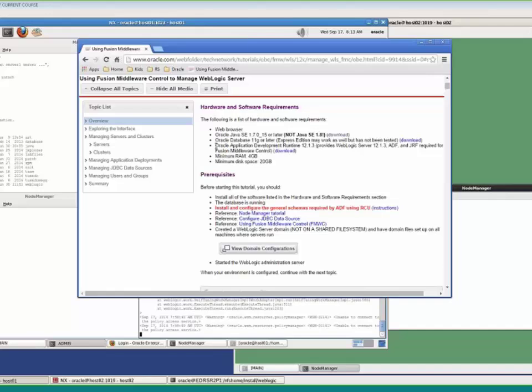And then right here, the Oracle Application Development Runtime. I picked the base minimum that I could to get this working, so it's ADF and JRF in this infrastructure download. And then we get to prerequisites. Everything here needs to be installed. And then in red, I've got listed here, configure the schemas required by ADF using RCU. And I do have a set of instructions to go right to the docs to tell you how to do that, if you follow along with this afterwards and play around with it on your own.